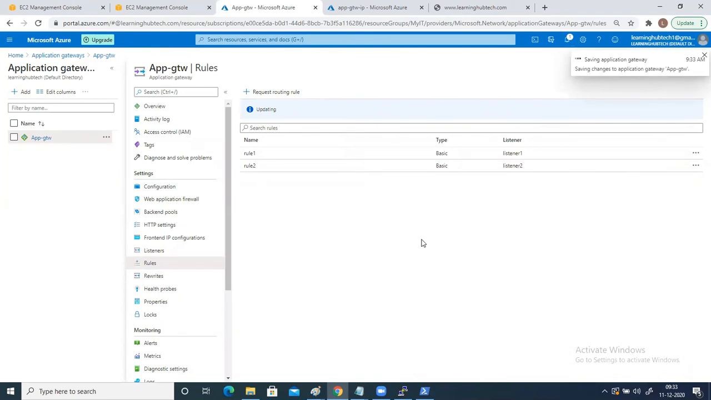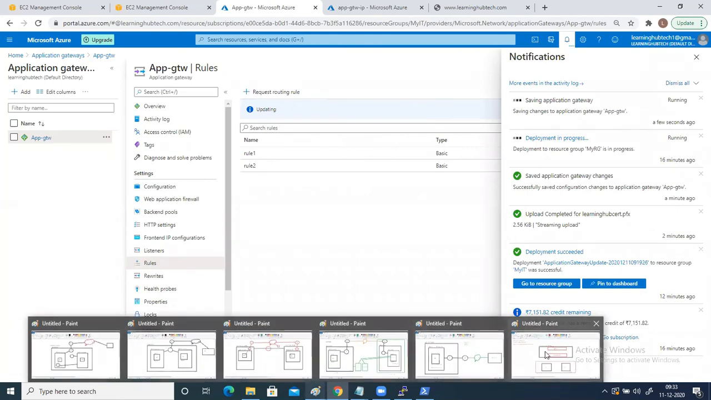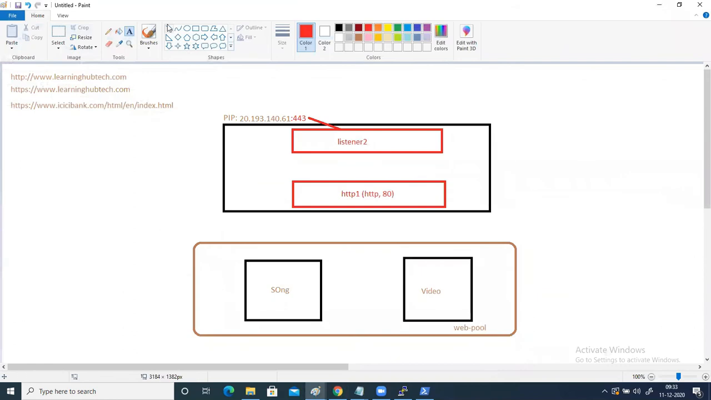Fine. So my rule is also created. Now let's wait for some time, let it happen. Then we will verify if I can access my website with HTTPS or not. So now listener 2 will contact HTTP1, and then with the help of this HTTP information, it will go and establish a connection to the backend targets.